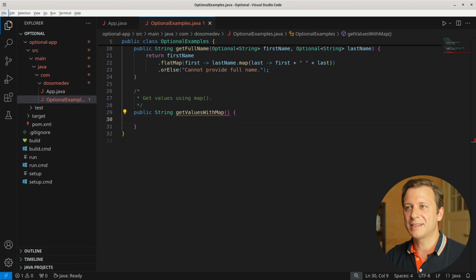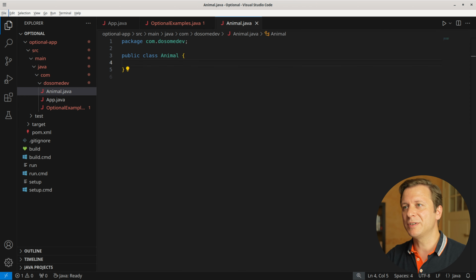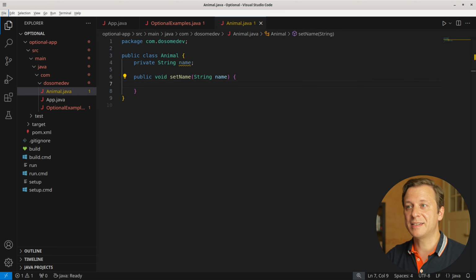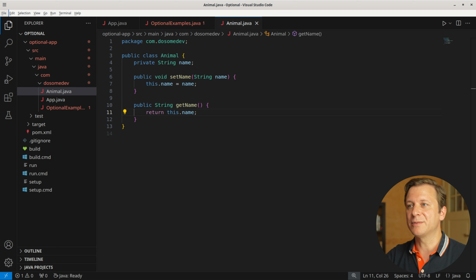For this test case, let's also create a new class, Animal, which has a string variable called name, for which we define ourselves a set method, setName, which has a string parameter name, and saves it within our private variable name. We also need a get method, getName, which returns the private variable name to the caller. Alright, we're ready to use it.